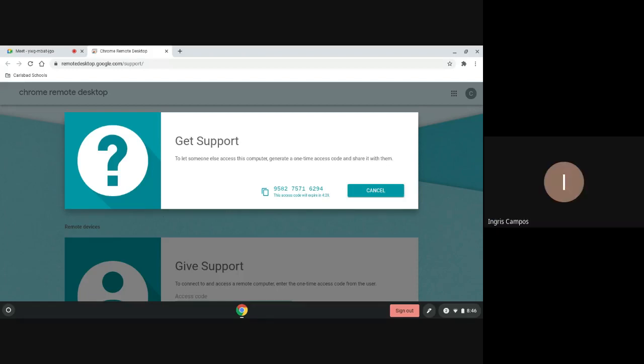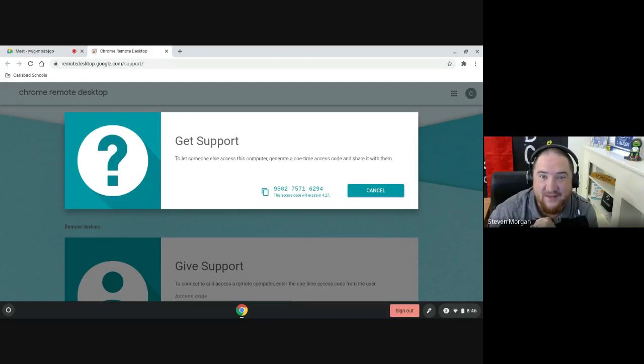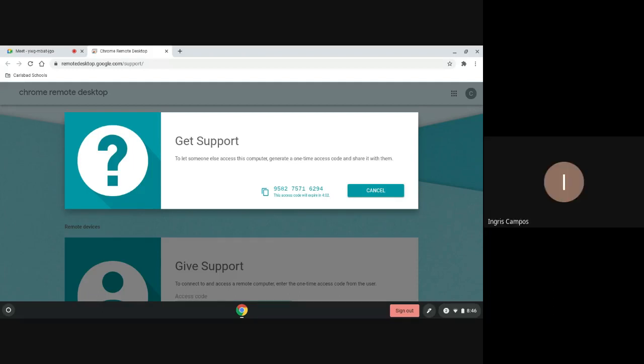What was the website again? It's right here at the top, remotedesktop.google.com. Okay. And then you're going to click on the support. So your final URL is going to be remotedesktop.google.com/support. Okay. And then get support or give support?